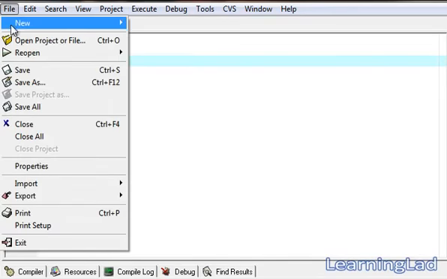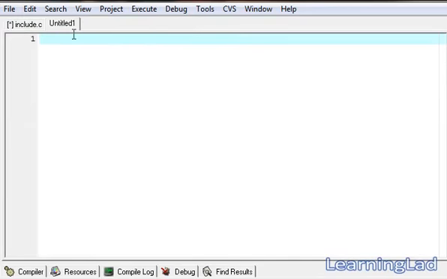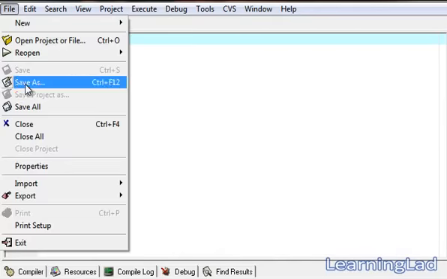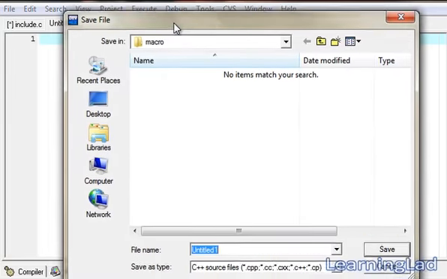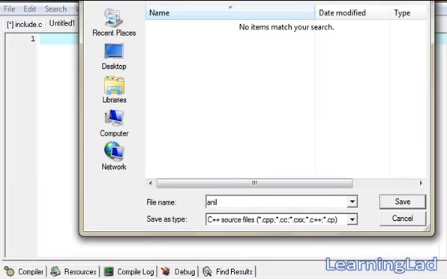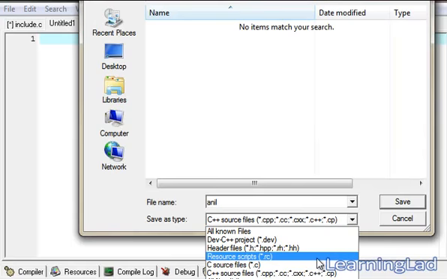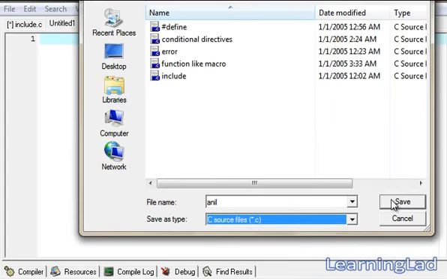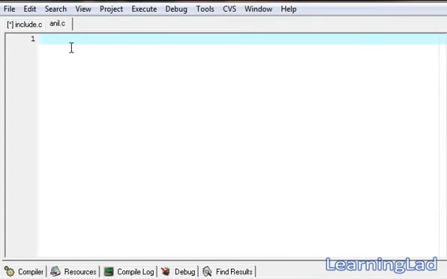Now for demonstration purposes, we're going to create a file and include it in our program. Go to New, then Source File, then Save As. I'm going to save this new file in the folder macro, because my include.c is also present in this macro folder. I'm going to name it anil. Make sure you have the save as type set to C source files. Save it.